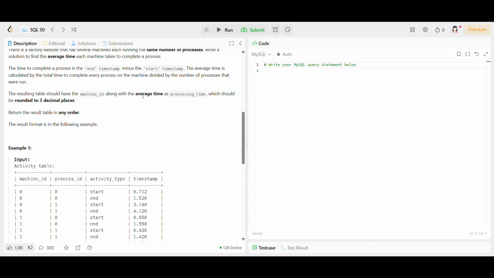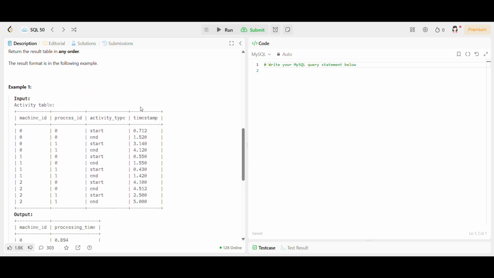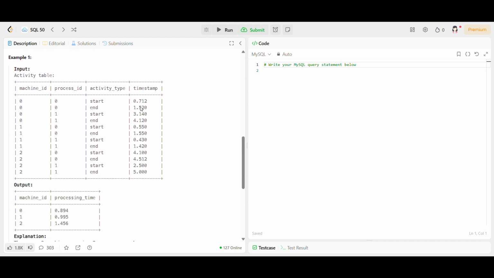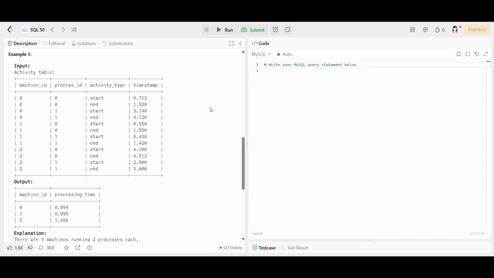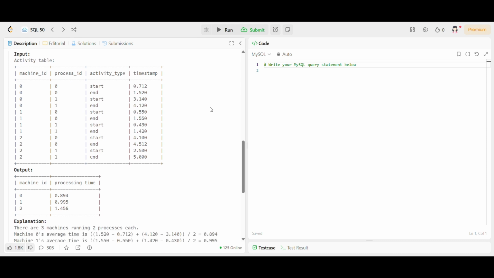How will we calculate the processing time? You will take the average time of all the processes. First, you will calculate the processing time of each process. Then you will calculate the average time of all the processes. And then you will round it off to 3 decimal places. That is given here. Let me explain with this example so that it will be very clear for you.